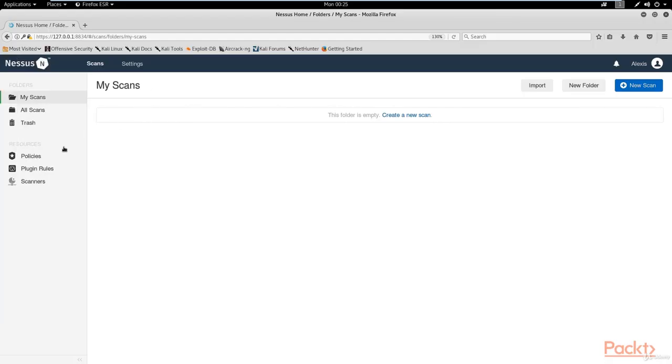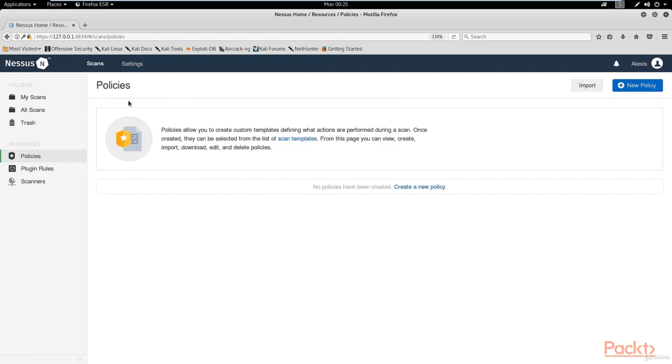Alright, so once we have that, you want to go into policies, and policies, as you can see here, once you click on it, the menu gives you some information here. So policies allow you to create custom templates defining what actions are performed during a scan.